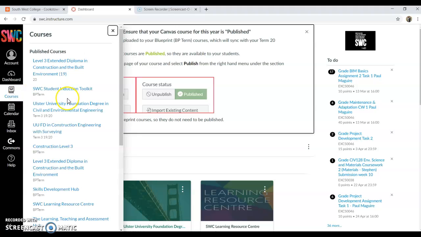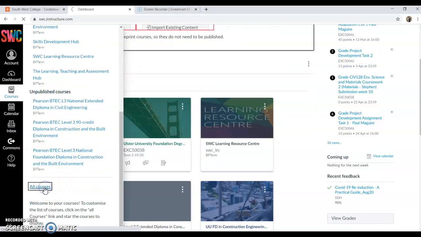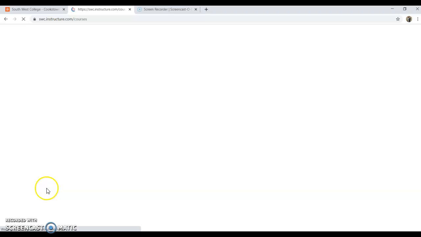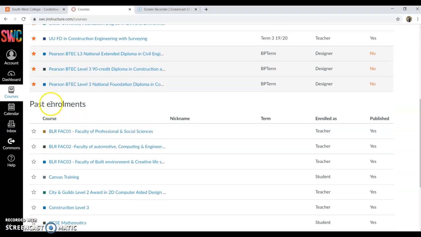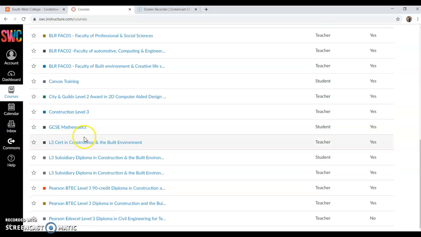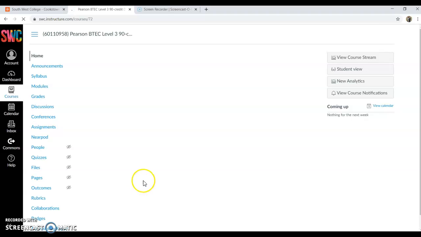and this will probably take forever as Wi-Fi in here is not good. Click all courses right down at the bottom, which will populate your full list of courses, and scroll right to the bottom to past enrollments. And the course you're looking for is the Pearson BTEC Level 3 90 credit diploma in construction. And this has been tried and tested, and the students and us have access to this.